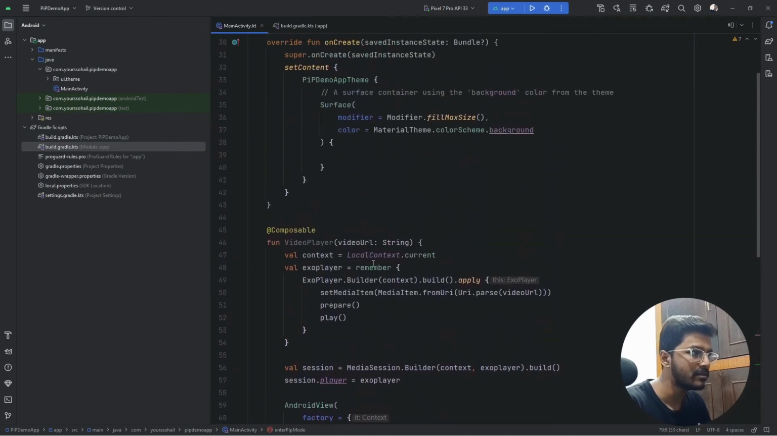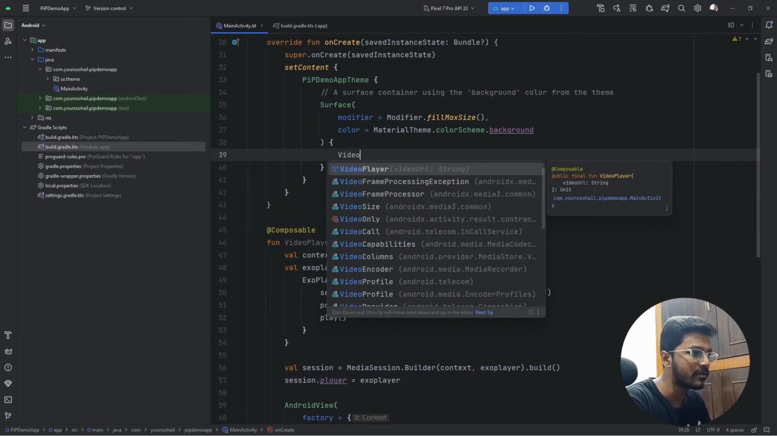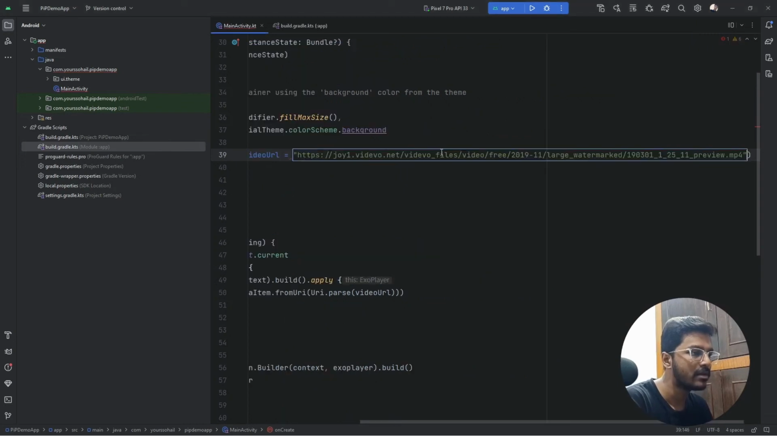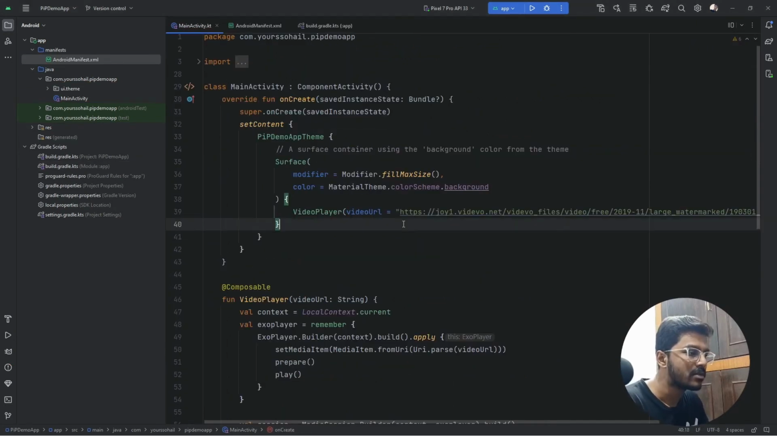Okay. Let us also add the composable over here, and we can add any video URL you want. I have a spare with me right now. I'm adding that. Yeah. So the last thing that is required after adding all these things is to configure the manifest file.